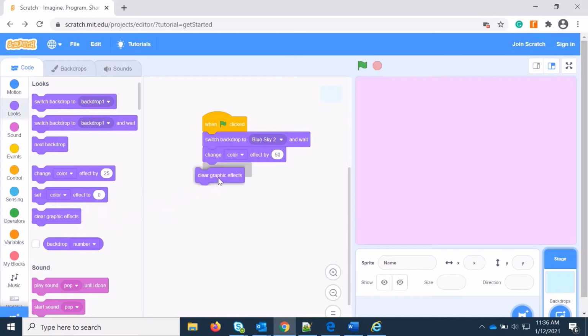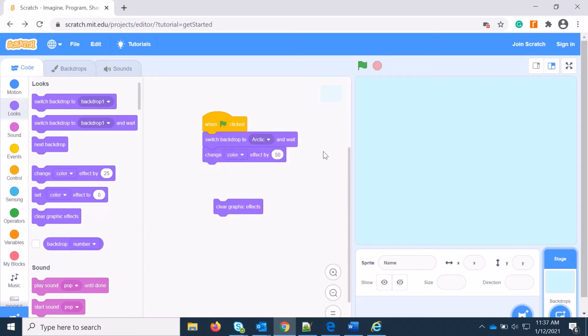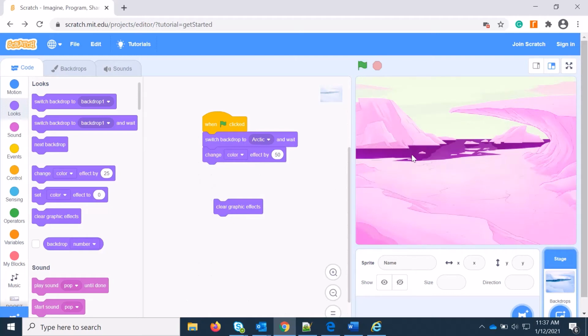Now we can clear your graphics effect. Whatever you do here, the background is called the graphics. So it's going to the previous step. Let's go to Arctic. Okay, so if I change it to Arctic, it's going in this way. If I go to, let's say, this is your initial one, I'm changing the color by 20%, it comes like that, and then I want to revert back. I'm clearing my graphics effect.